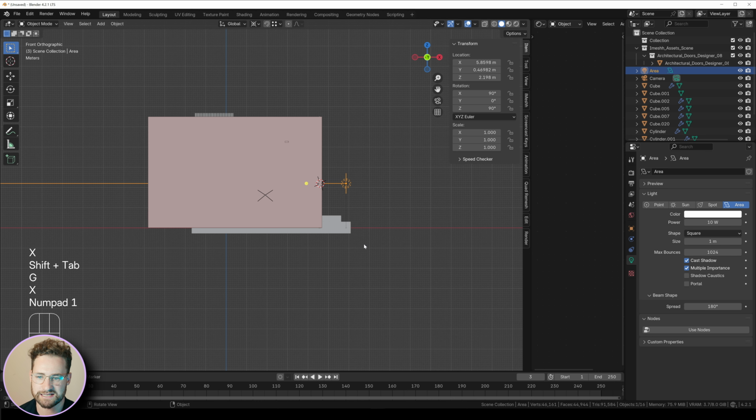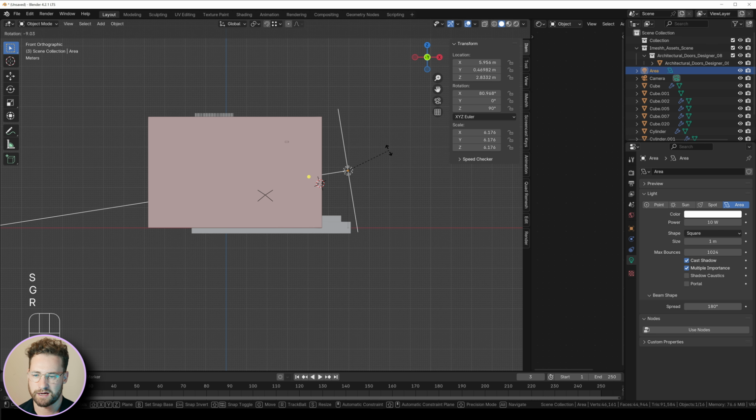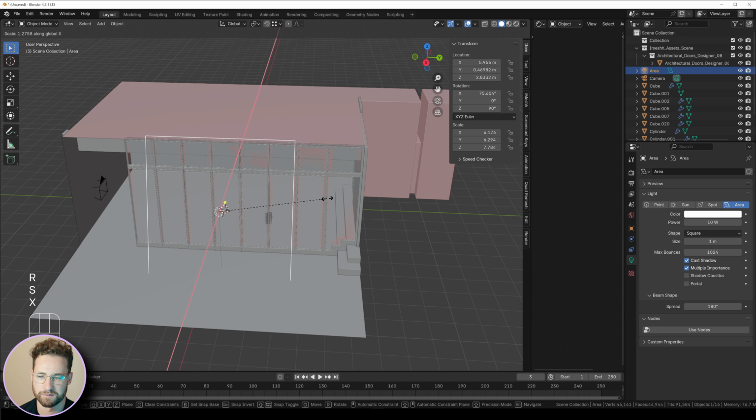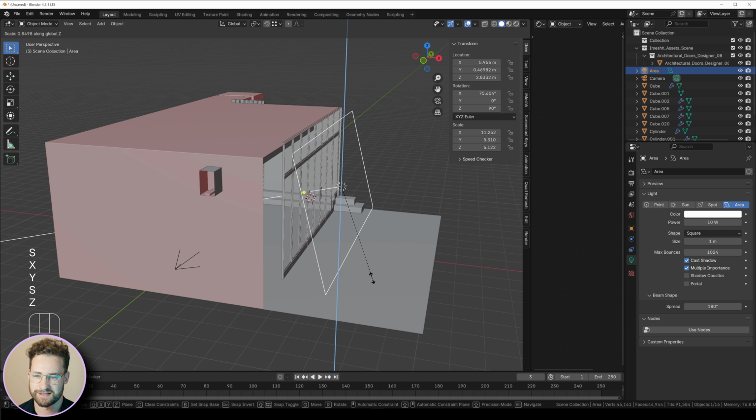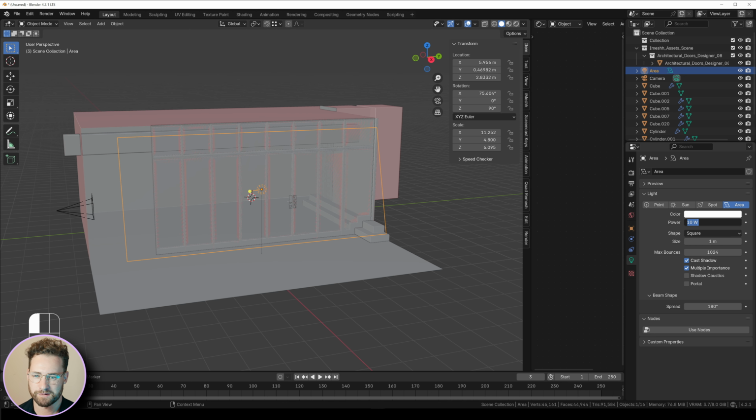For the lighting, I'm just going to add an area light for now. Let's scale this right up so it roughly covers this whole area, and rotate this downwards because the sky comes from upwards. And then scale this down again. And I'm going to set this to 1000 watts.